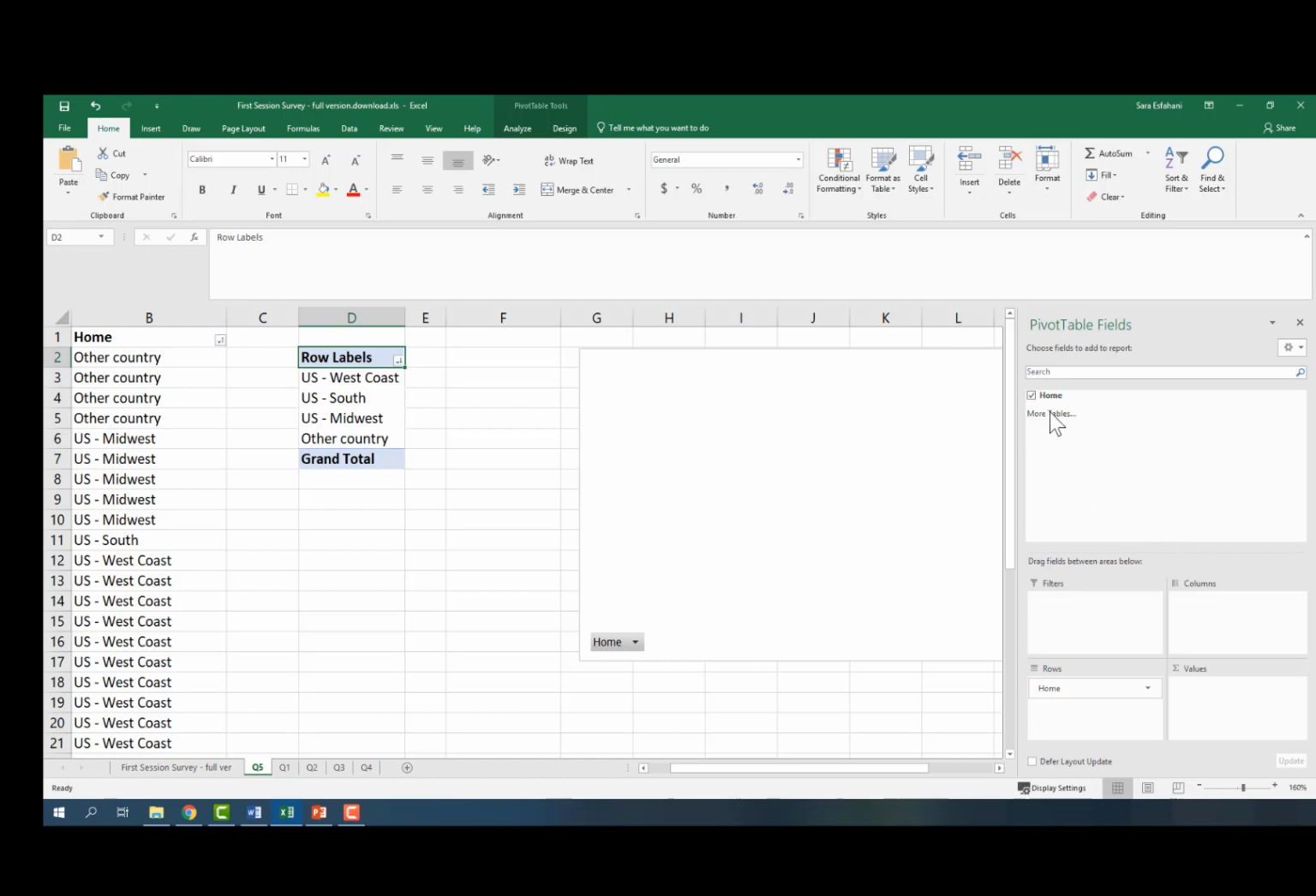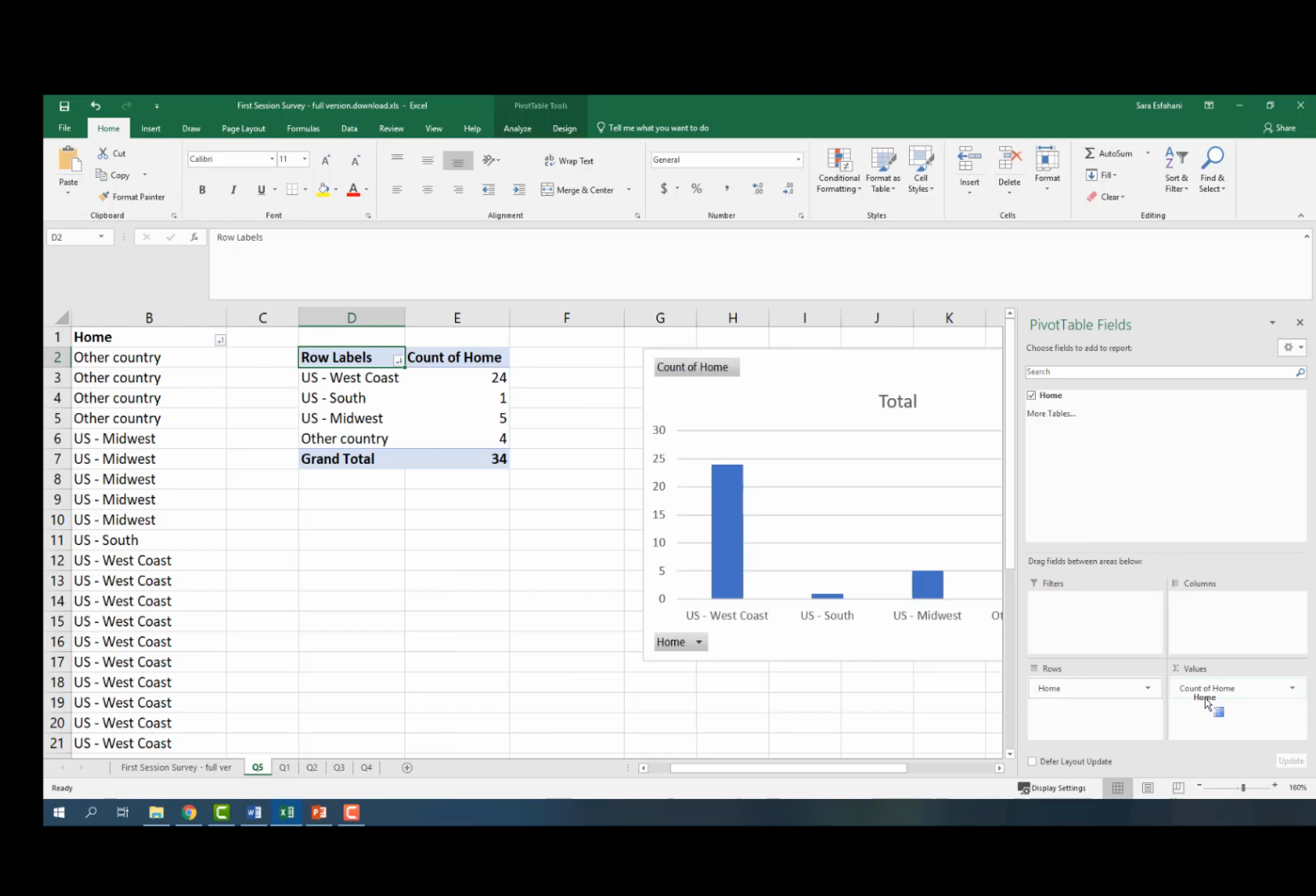Now, what are we counting? We're counting the same variable. We're just counting different values of the same variable. So I'm going to drag home from up here and drop it into values. Notice how it says this is a count of home. So it's doing a counting.